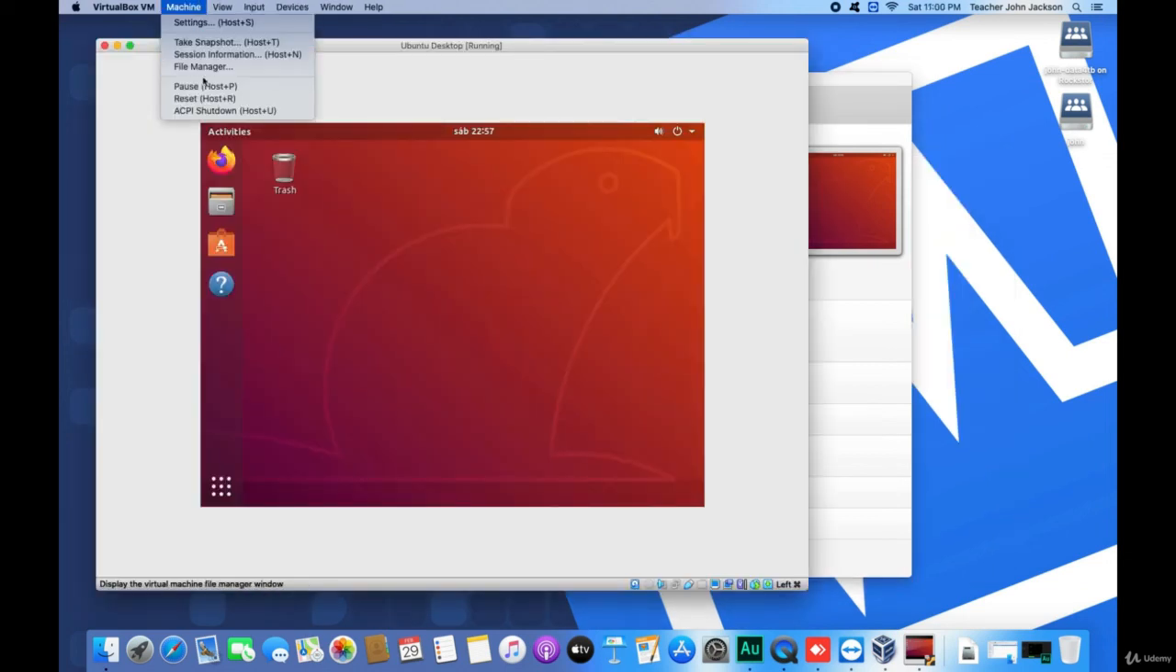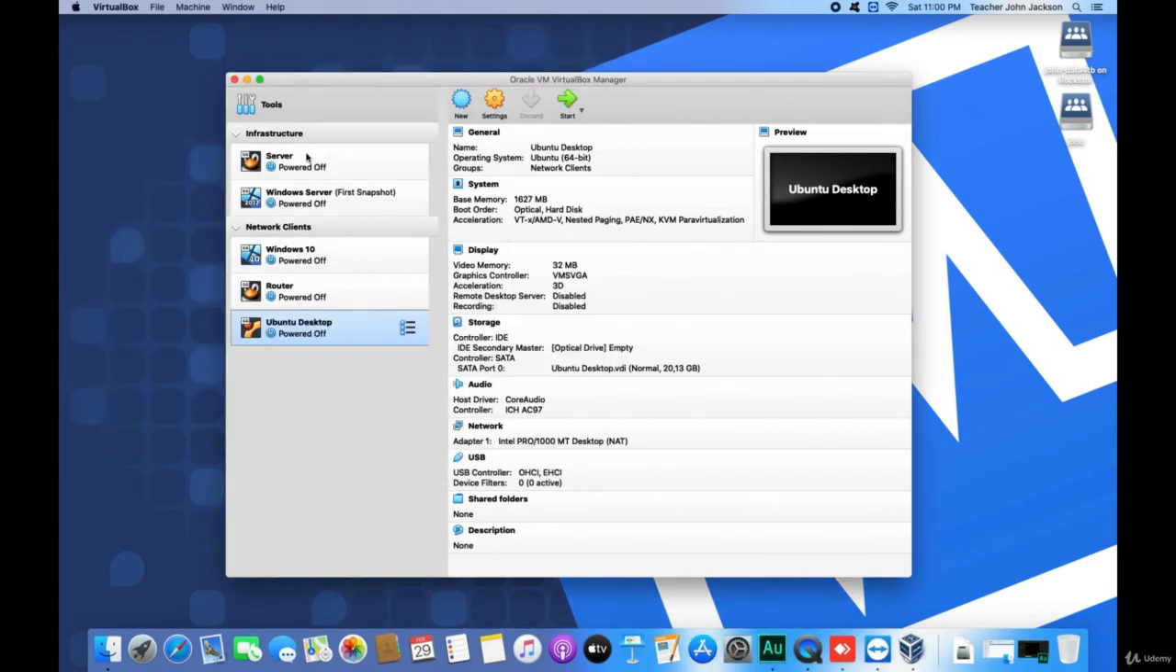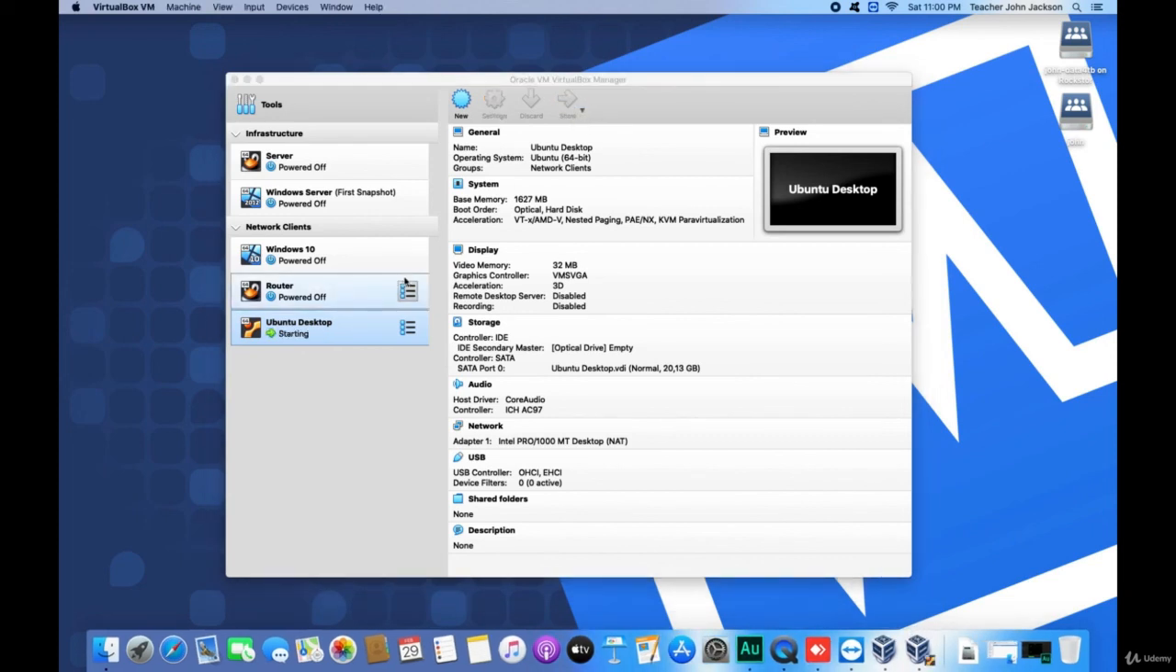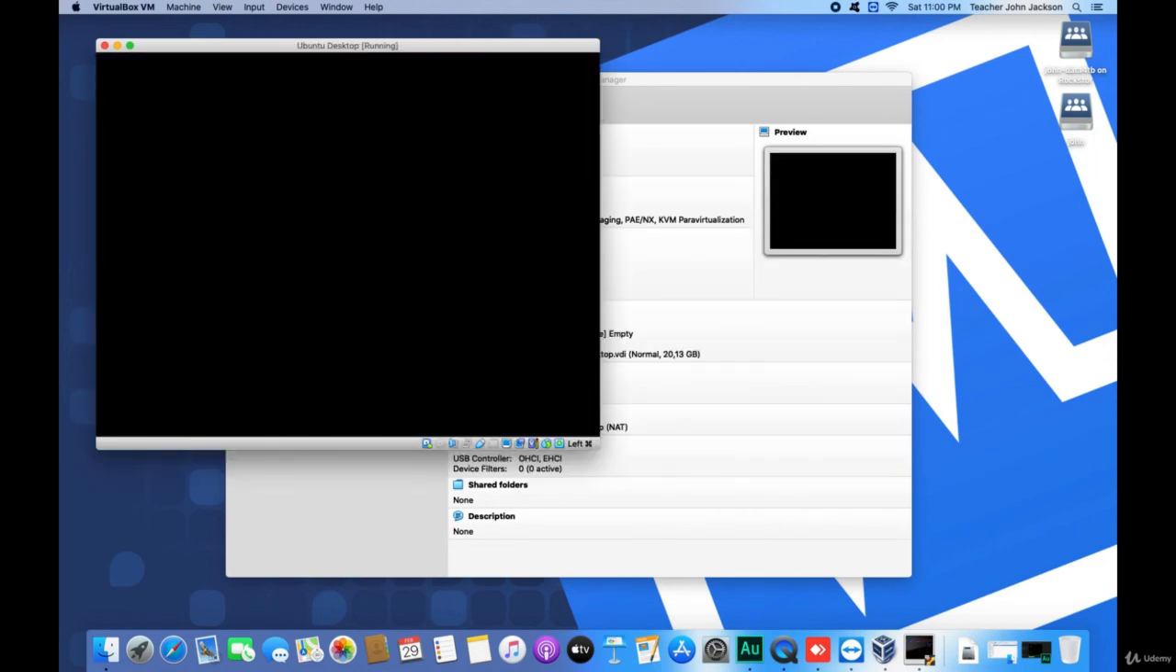On the other hand, Shutdown in this case of Ubuntu works, but not all guest operating systems will accept this type of shutdown. I'm gonna start it again to show you the last option.